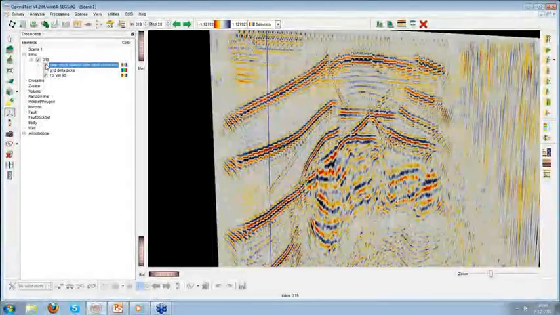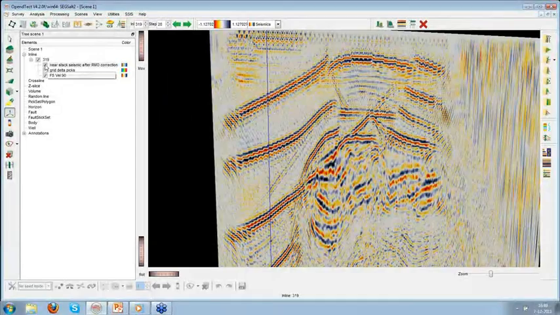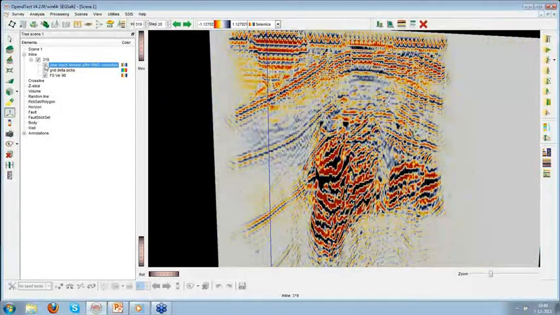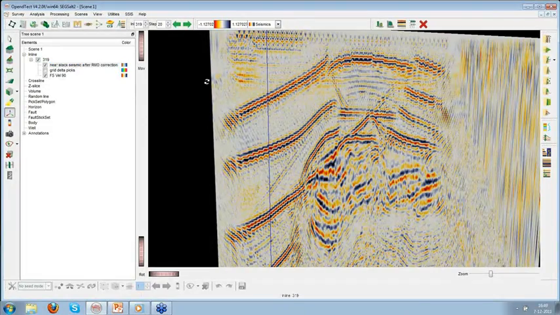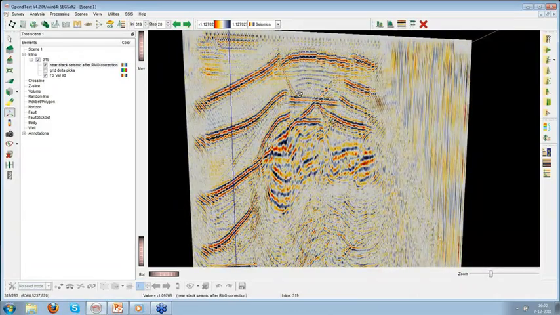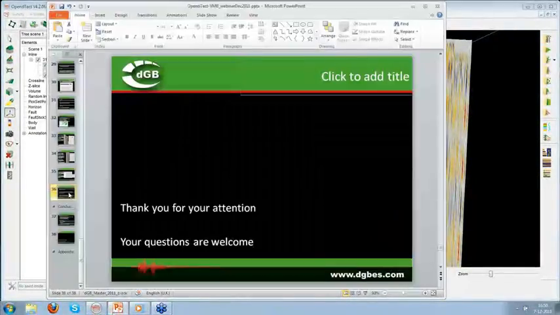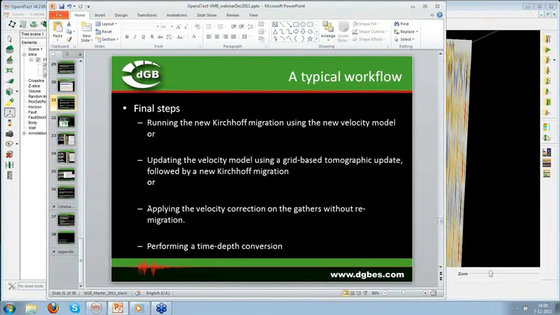Okay. And then if you go for a horizon-based update, as you can see, it will be much easier to interpret your horizons on this pre-processed data than on the initial migrated PreStack data store and the corresponding post-stack data. Okay, so this illustrates what I mentioned rather at the end of the workflow, that you can apply the velocity correction on the gathers without remigration.